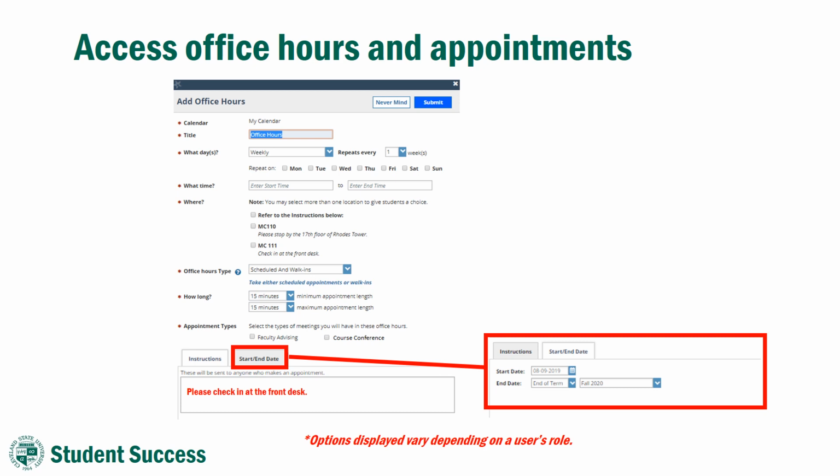Alright, next you will select office hour types. There are typically three options available to you. Walk-ins, for walk-in appointments only; scheduled and walk-ins, which allow you to have appointments set up, but still account for those students that stop by unexpectedly; and then scheduled only, which is for when you want to have appointments only and don't want to account for walk-ins.